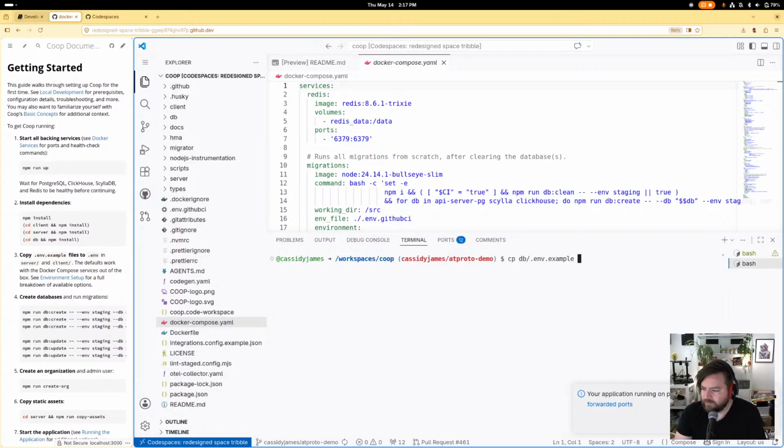Here's one of those pop-ups telling me that the application is running. But we're going to copy db/.env.example to db/.env without the example on the end. So it's just saying copy the example file to the non-example.